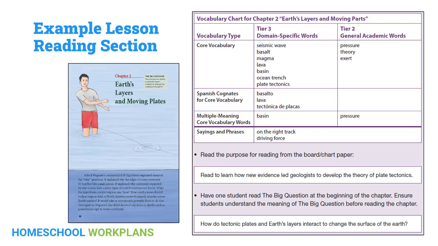Now, finally, at the bottom, you'll point out the big question, and this is listed in the student reader at the beginning of the chapter. This is the focus of what they'll be reading. So the big question for today's lesson is, how do tectonic plates and Earth's layers interact to change the surface of the Earth? And you'll look up right there, I put a red circle. It's a little hard to see because it kind of matches the picture. But when you open the student reader, every time you start a new chapter, that first page of the chapter is always going to have a box that lists that big question.